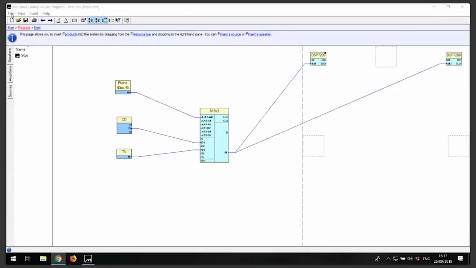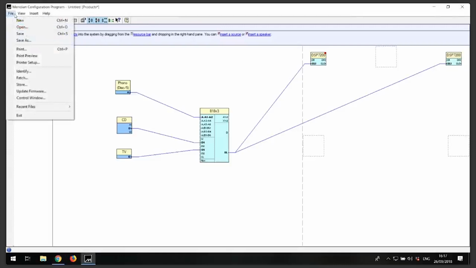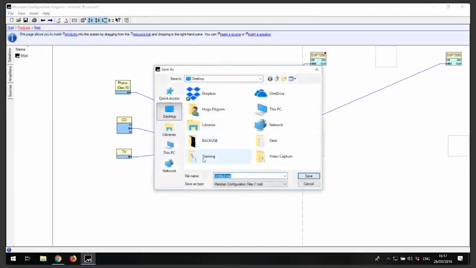Now, it's always a really good idea, as with any control system or anything that you're configuring, to make a copy of the configuration that you've made. So what we're going to do is save this before we store the configuration to the product. So I'm going to hit save.